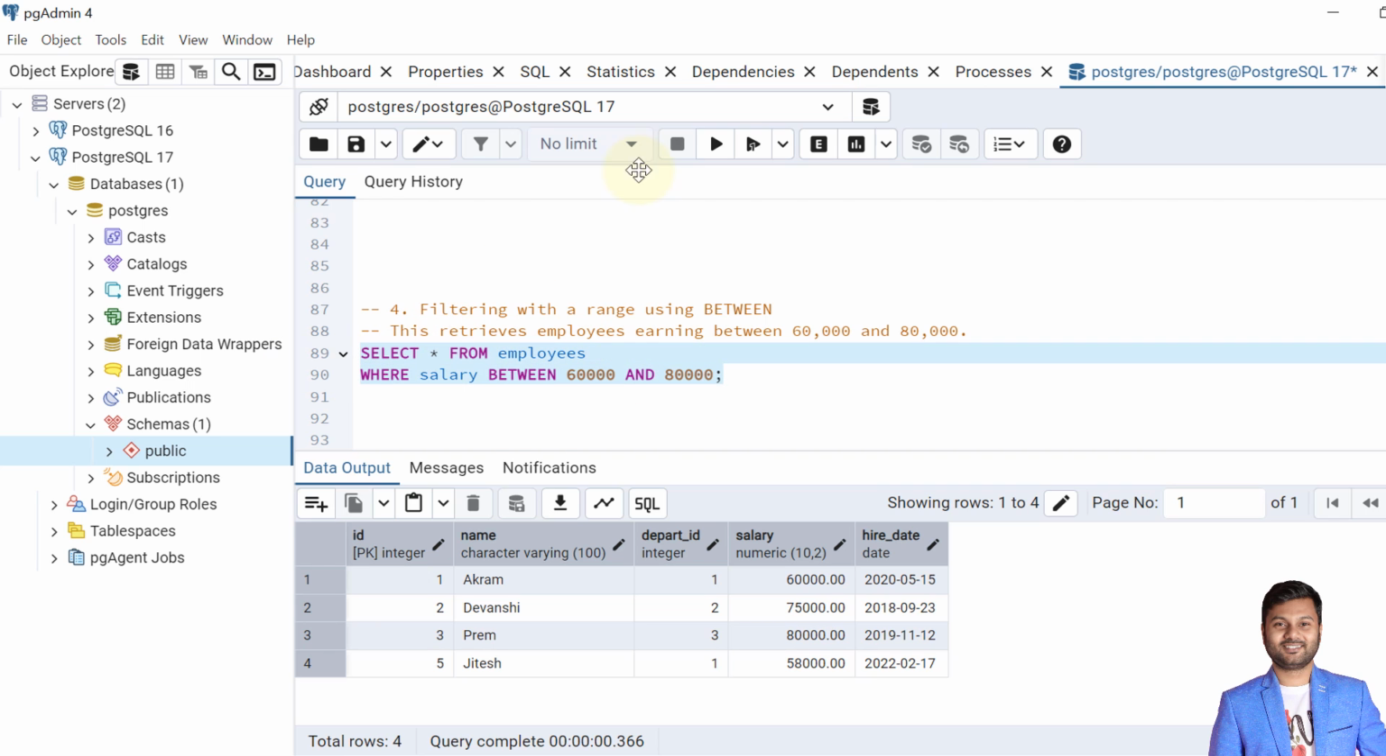So let's query this one. We have queried this one, and in the result we can see that for this employee we have a salary of exactly 60,000, and we have got the result. Also from this record we can see that the salary is exactly 80,000 and still we got the record. So that says that the between operator is inclusive both ways.